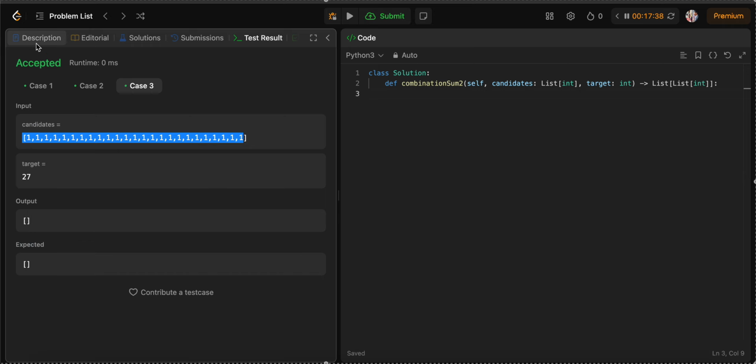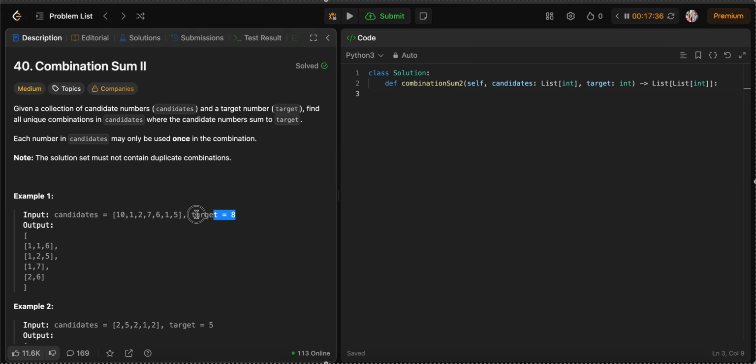So to solve this, we have to sort it. Why do we have to sort it? Because when I have taken all the elements, consider this candidates case. After sorting it, I will have something like this: 1, 1, then 2, 5, then 6, 7 and 10, right? This is how we have it.